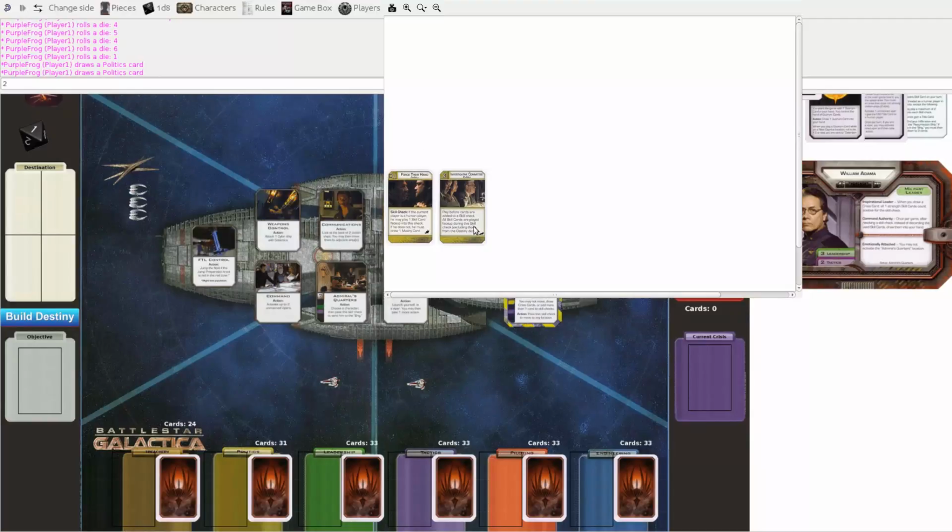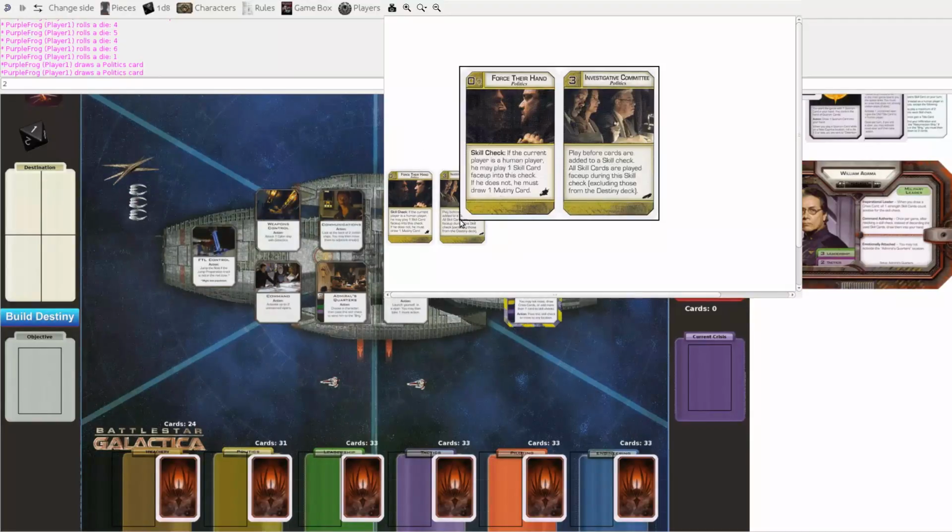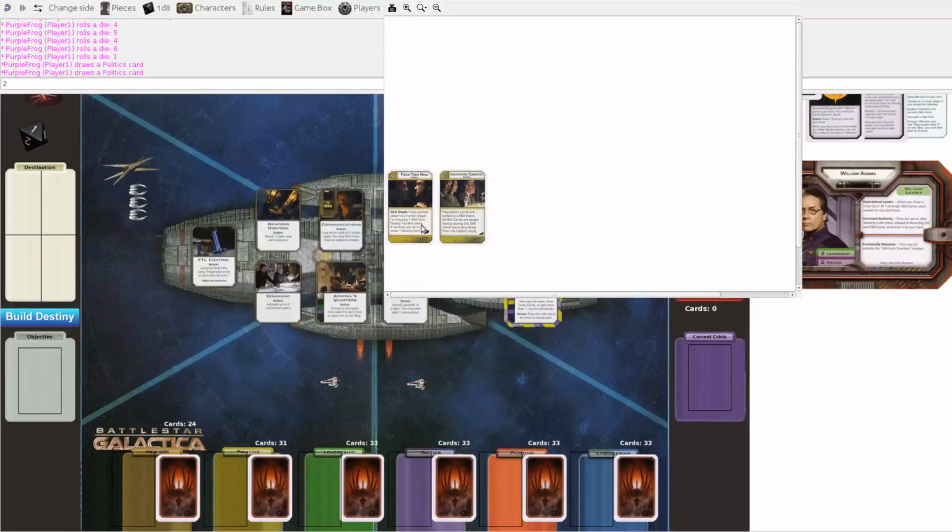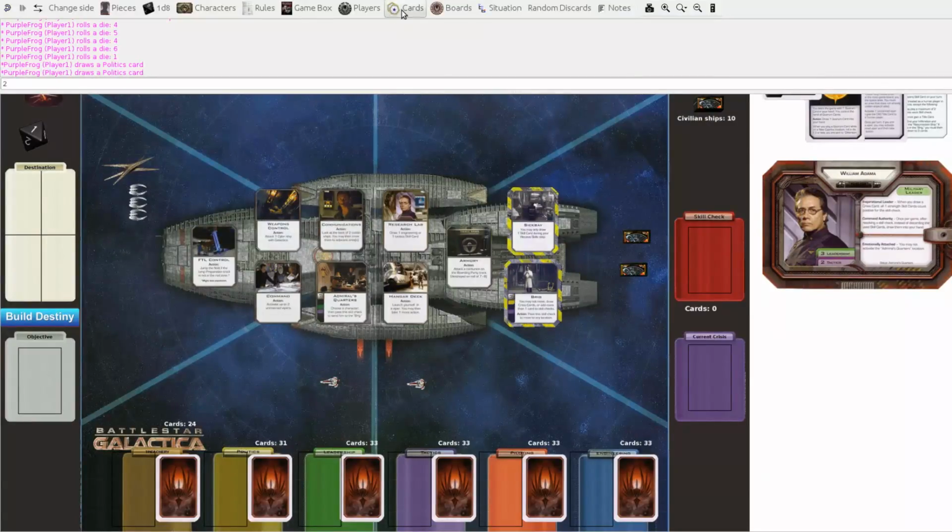So they all have some sort of text. Like this one says you could play it before skill cards are added to a skill check, and it does things to the skill check. That actually does things in a skill check because it says skill check. These little pictures are just telling you what set it's from. And they all have some sort of power. So what's the power? Well, in this game, you're going to be drawing from a crisis deck.